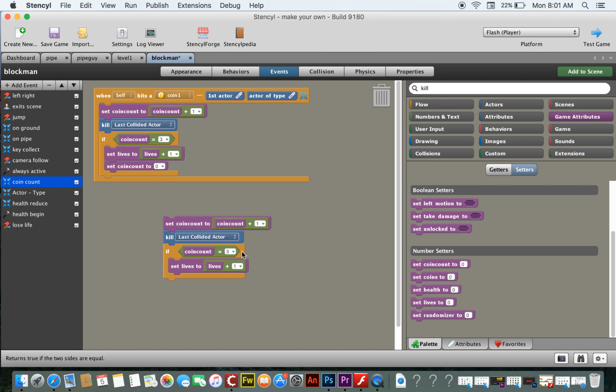So if we get 6 coins, the computer won't understand that we've gotten an additional 3. In order to make it know that every time we get 3 coins, the simplest way to do that is just to set your coin count back to 0. And then this will start over. So when you get 3 coins, you'll get an extra life, and then your coins will be used up. You'll have 0, and then you can get another 3.